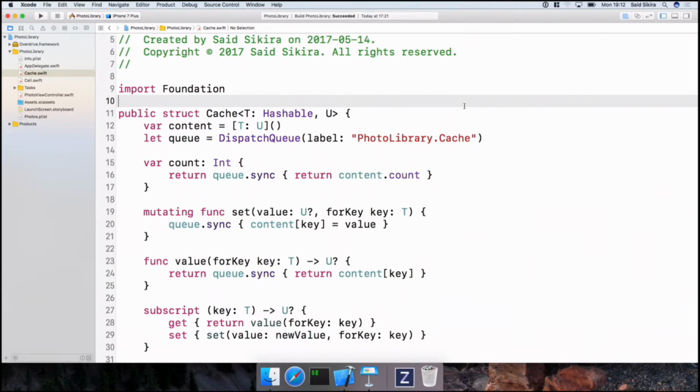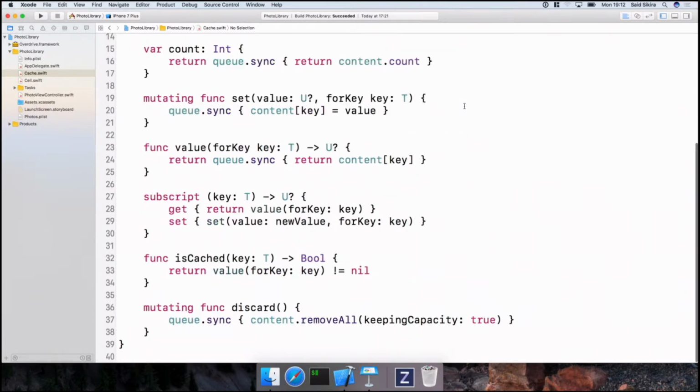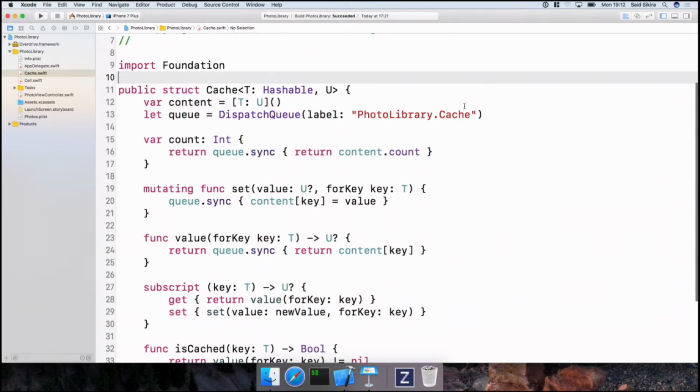I've written several helper structures and classes that we use. We're going to use some cache, so after we fetch the photos from the server, we're going to cache them in a simple structure which is a dictionary-backed cache, and it has several properties like set value and value for key, and has an implemented subscript, so it behaves like a regular dictionary. There's also a dispatch queue here that we'll use to synchronize reads and writes in that dictionary.